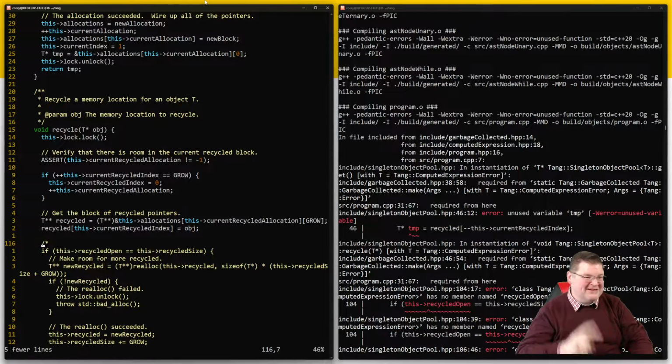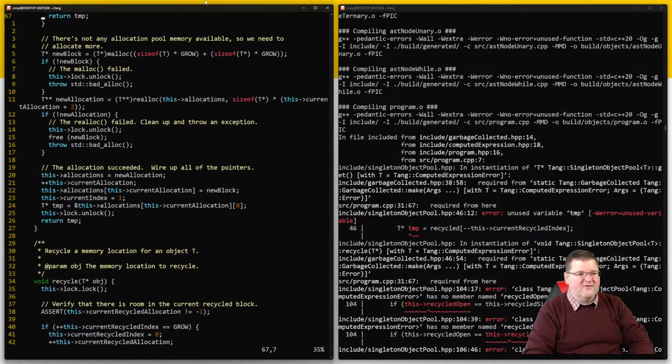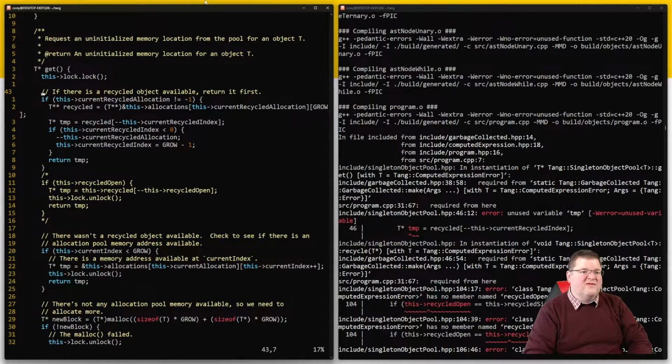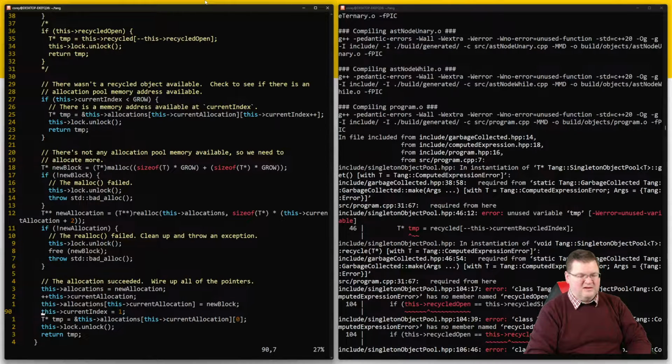Now I want to go back and make sure that my logic is correct for the get, so that's in the recycle. So in the get, what it does is it says if there is a recycled object available. How do we know if it's available? Well, if it's not -1, if the allocation block is not -1. All right. So at that point, we now say, that's 45. I want to copy this same, get the block of recycled pointers, because that line is kind of ugly.